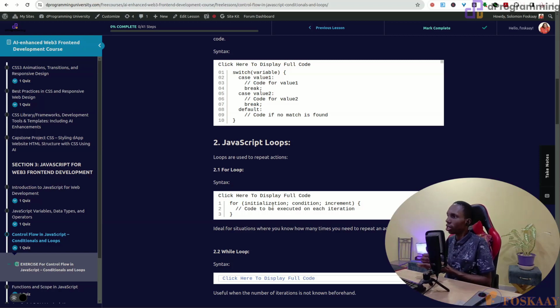Maybe, let's say you are doing 1 plus 1 equals 2, 1 plus 2 equals 3, 1 plus 3 equals 4. That is predictable because you can always have an increment of 1 for the condition. Say I want to do it up to 100. That's maybe 99. Once it's 99 and it adds 1, it becomes 100. Then I want the code to stop.